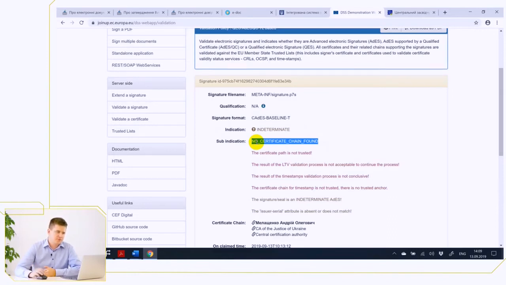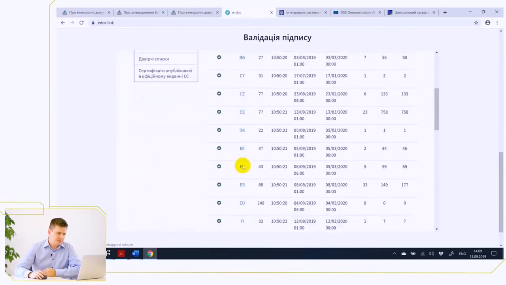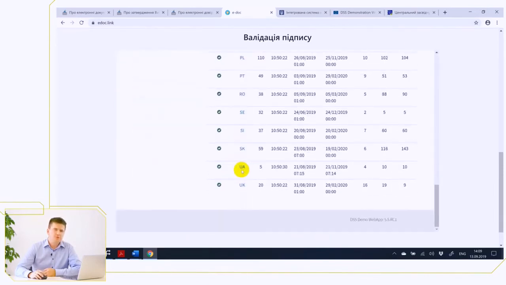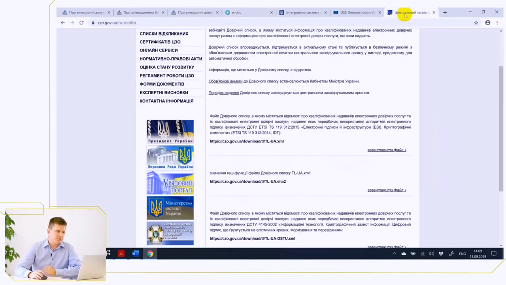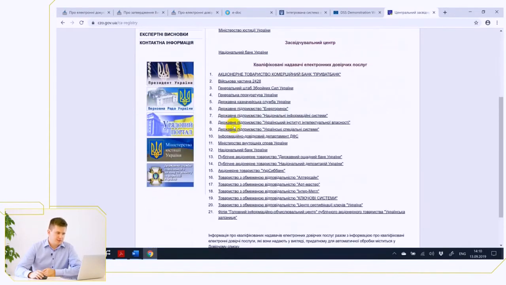So let's get back to the EDOC link site. As we can see, this is the same software interface. In the Trusted Lists section, Ukraine is already present with four providers of electronic trust services. I also want to explain why four, because if you go to the Central Certification Authority that maintains these registers and go to the Certificate Register section, you will see the 21 providers of electronic trust services.